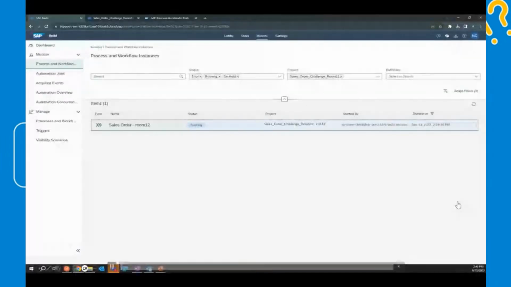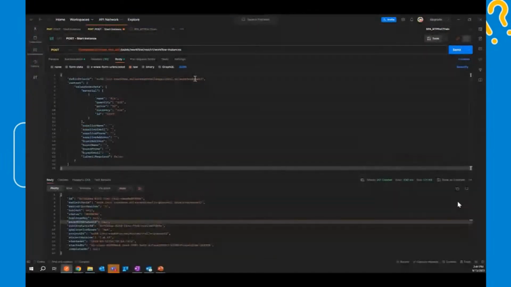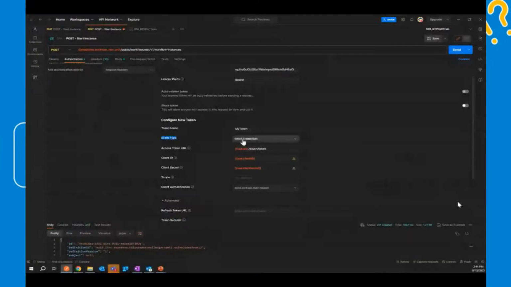And let's check how it looks like. It has the same API. Only one thing I want to change. This is the authorization grant type. By default, this is client credentials. If we switch to password credentials, we need to specify username and password credentials for the sub account to access the sub account. And I need to get a new token.